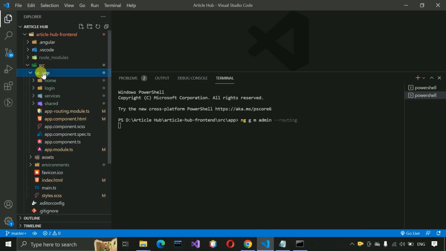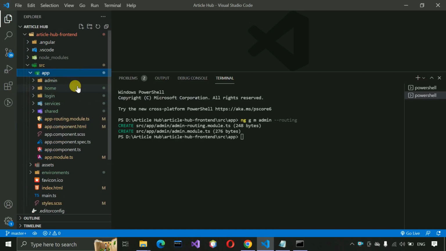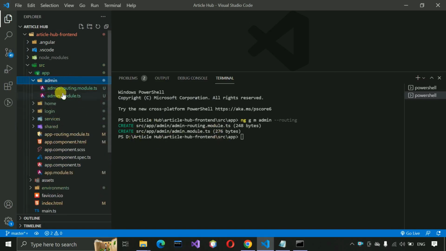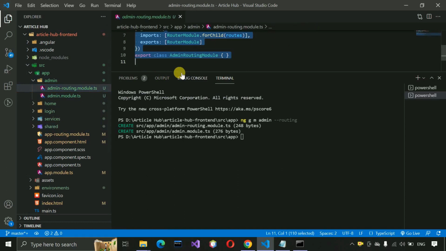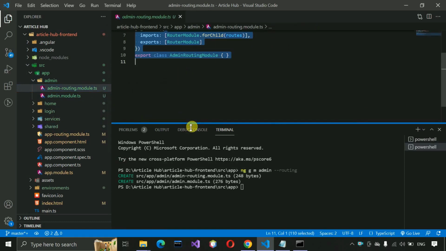If I expand this, it will generate a folder. Inside there will be two files, one is the module and one is the routing. You can see the files have been created. If I open this folder, you can see inside we have two different files, the admin module and the routing file. Let me decrease the size of this.